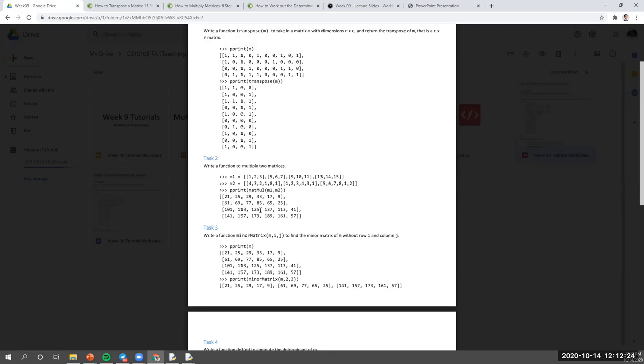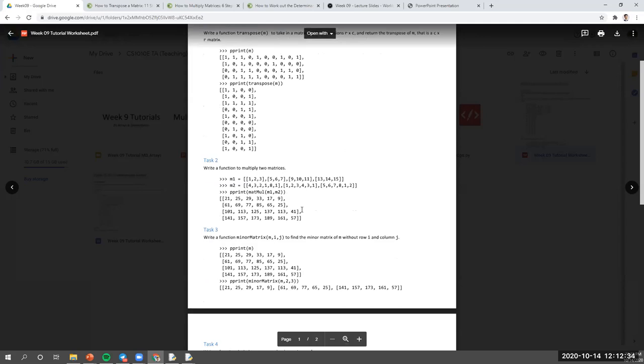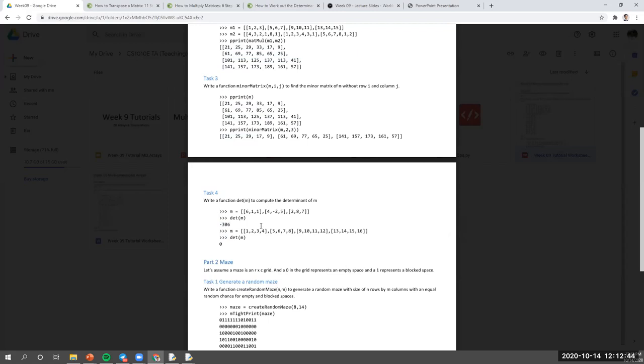Also, these three parts will be calculated differently. As you can see, the output for task one and task two is another matrix, while the output for task three is just a number. So we'll see how we can actually solve matrix problems.